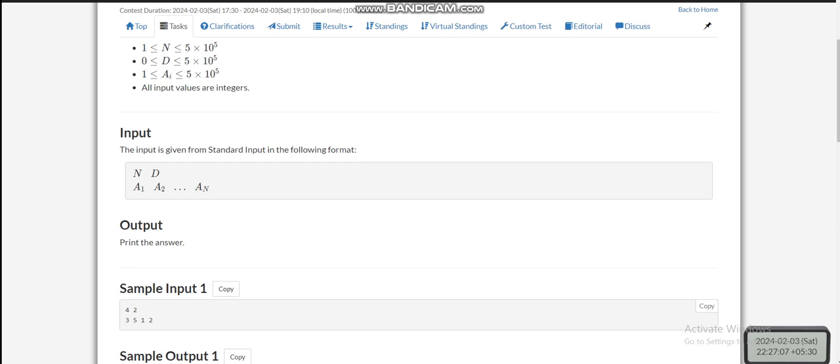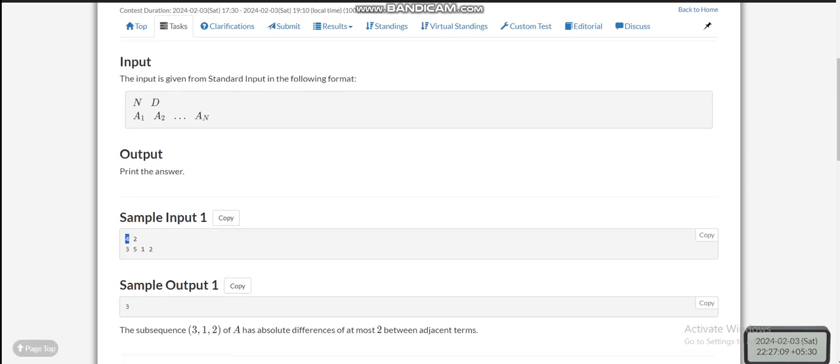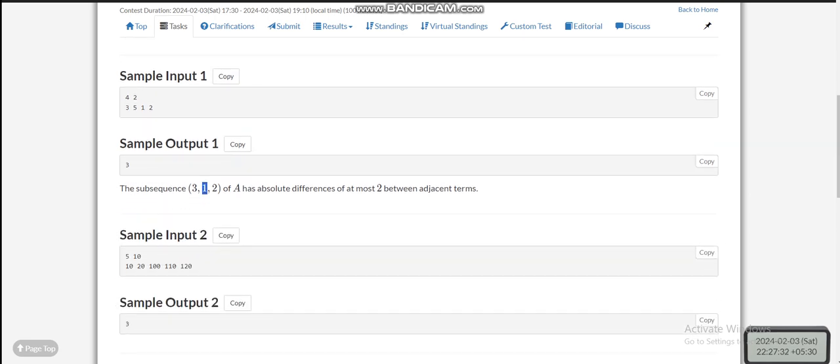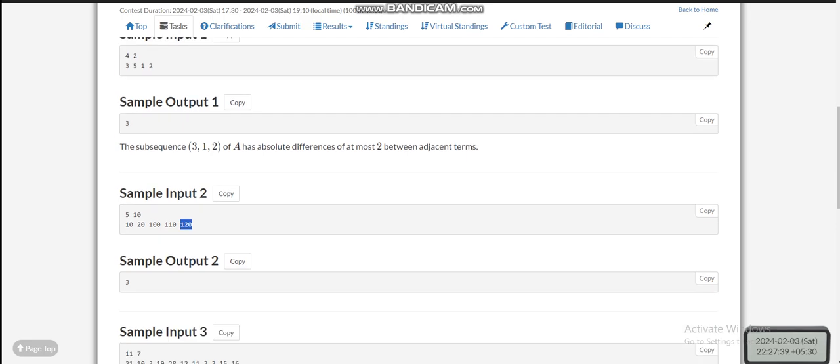Okay. So let's take the first example. Here N is 4 and D is 2. Now we have to take the maximum length subsequence from this array 3 5 1 2. So we can take 3, 1 and 2. Why? Because the absolute difference between 3 and 1 is less than or equal to 2. Similarly, the absolute difference between 1 and 2 is less than or equal to 2. Similarly, for the second case, you can check that we can take 100, 110 and 120. So the answer will be 3.